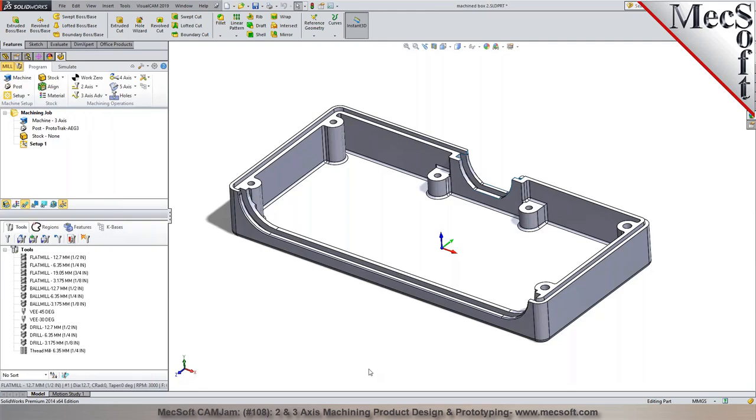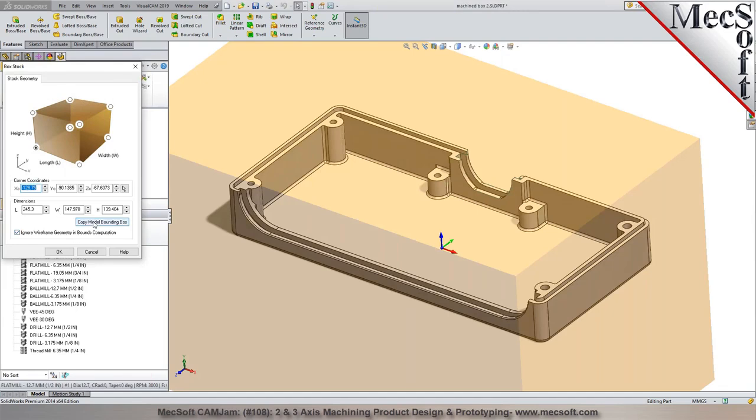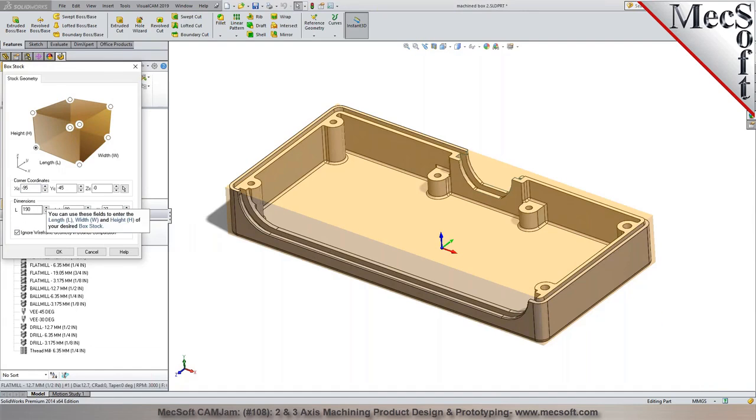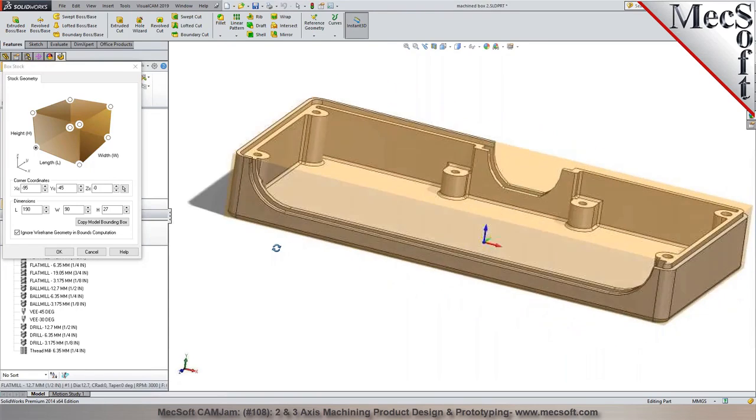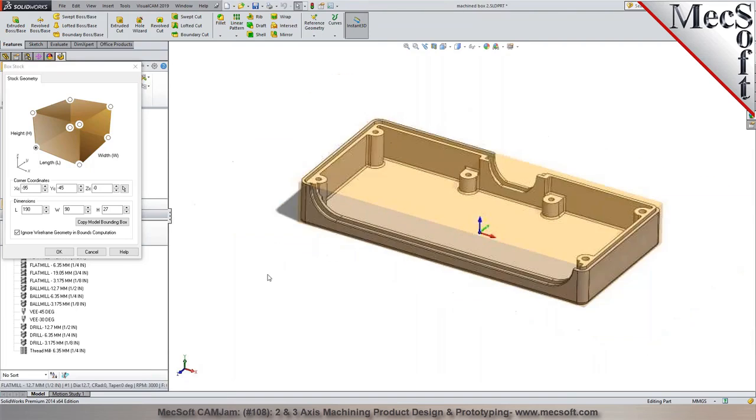Okay. The next step is we want to build a stock material, so we select stock and box stock. And in this particular process, I'm going to select copy model box, and you'll notice that it automatically computes the extents of the part that you model and tells you that the minimum stock length you need on the X is going to be 190 millimeters, the width is 90 millimeters, and the height of the thickness is going to be 27 millimeters. So you can go ahead and change any of these parameters as you'd like to, or you can just go with a stock that fits the bounding extents of the part.